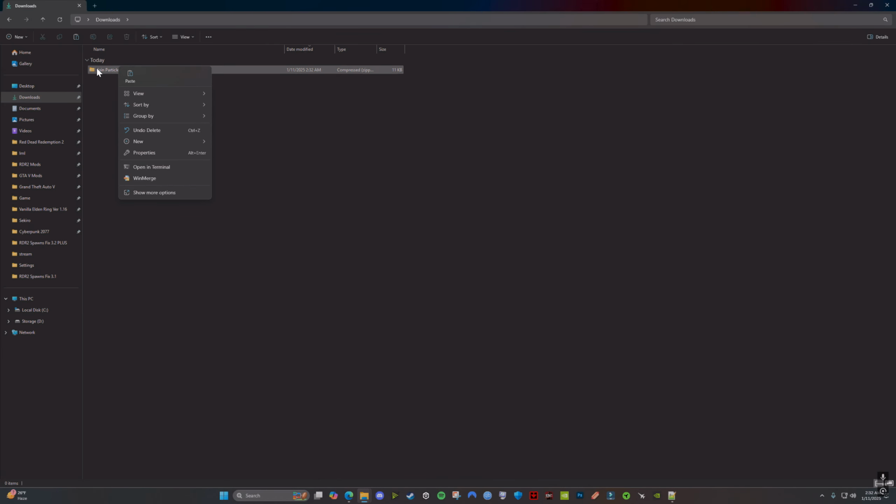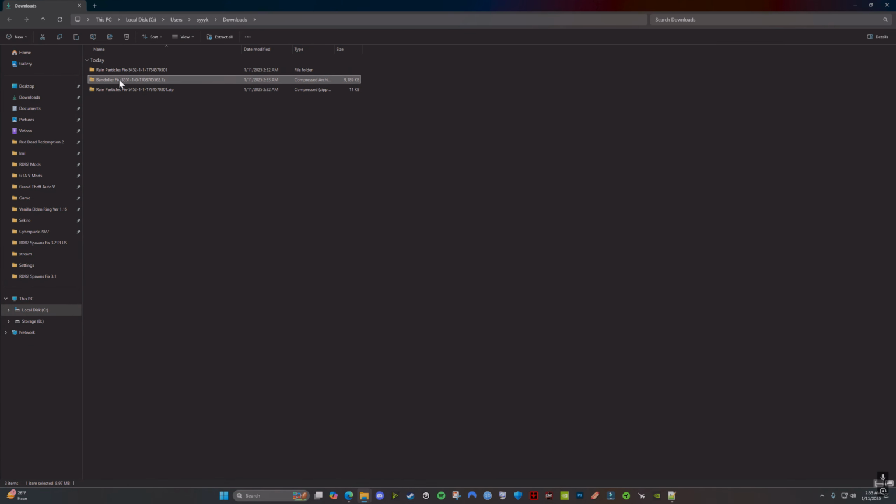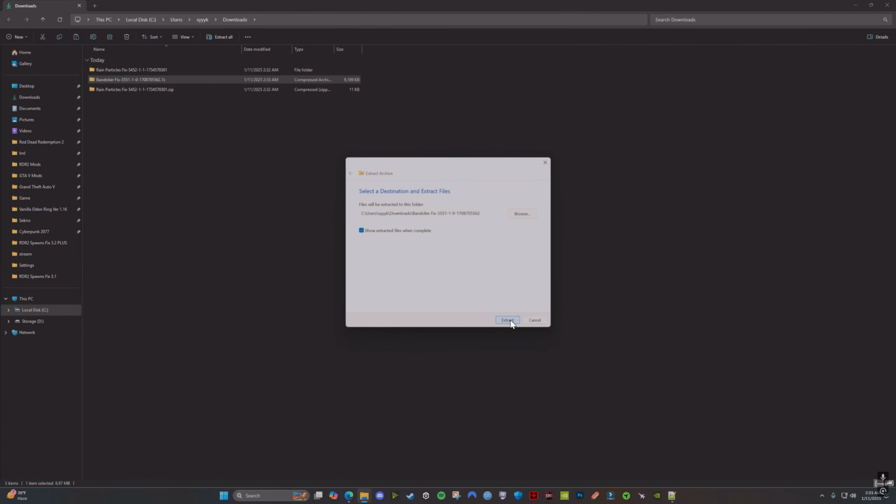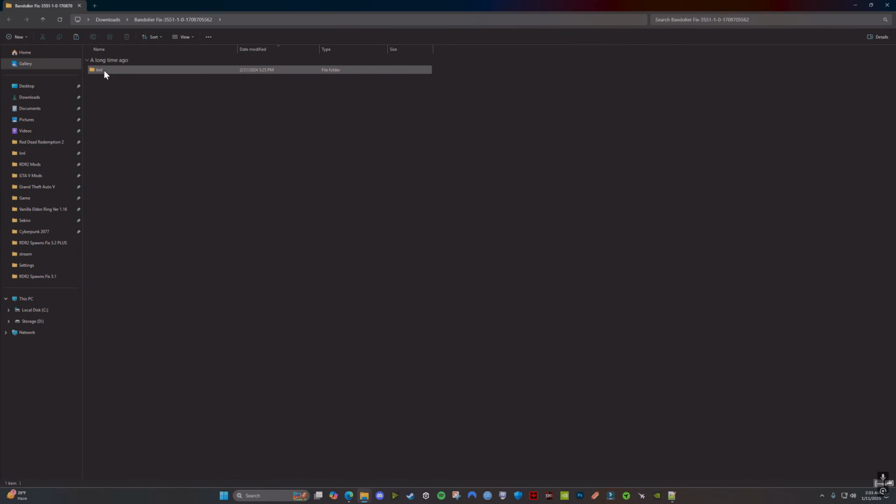Handle your fix. Now, this makes it so that it's much more tight on your character. I really like it. It looks better. Take this, drop it into your Red Dead Redemption 2.